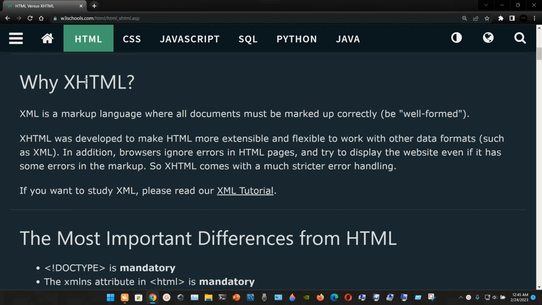So why use XHTML and not just HTML? XML is a markup language where all documents must be marked up correctly, be well formed. XHTML was developed to make HTML more extensible and flexible to work with other data formats such as XML. In addition, browsers ignore errors in HTML pages and try to display the website even if it has some errors in the markup. So XHTML comes with a much stricter error handling. If you want to study XML, you can check out this tutorial.